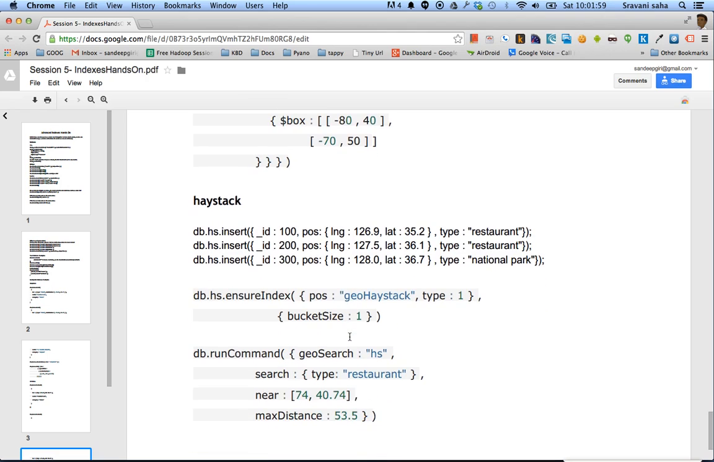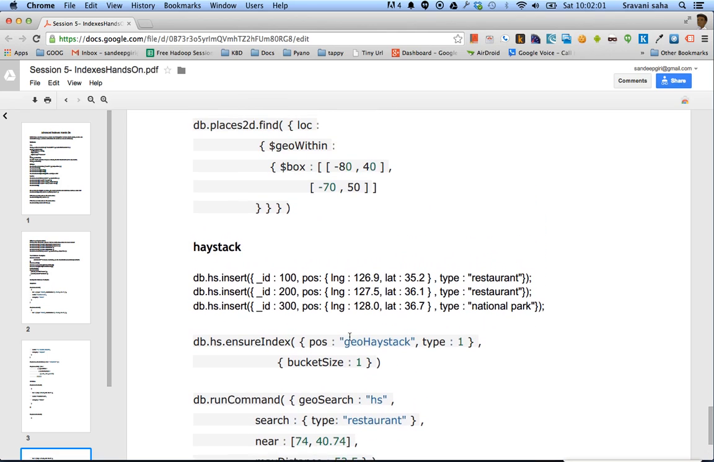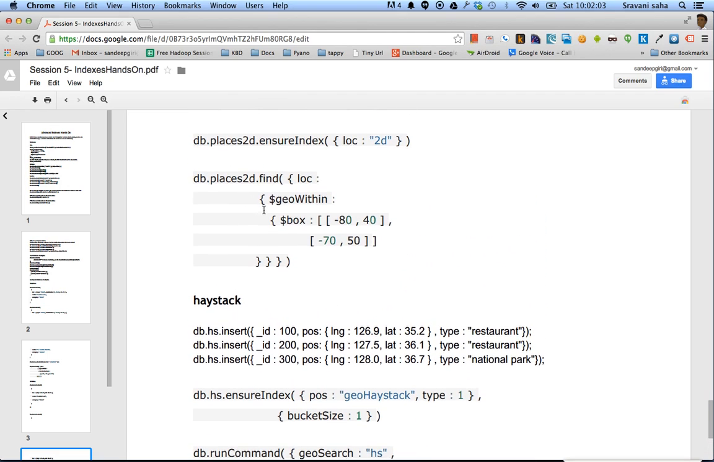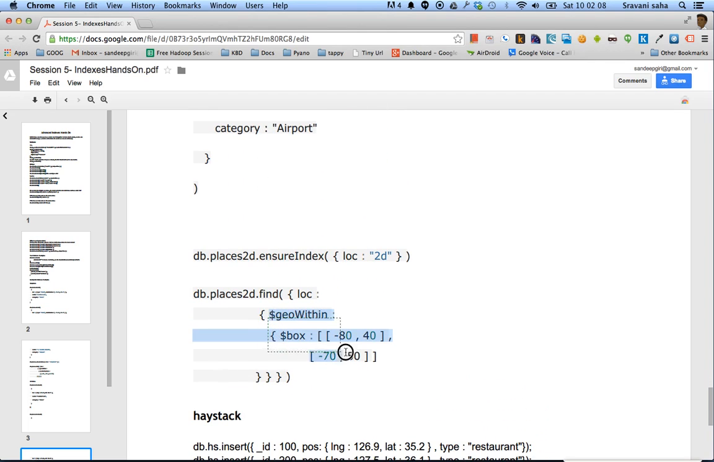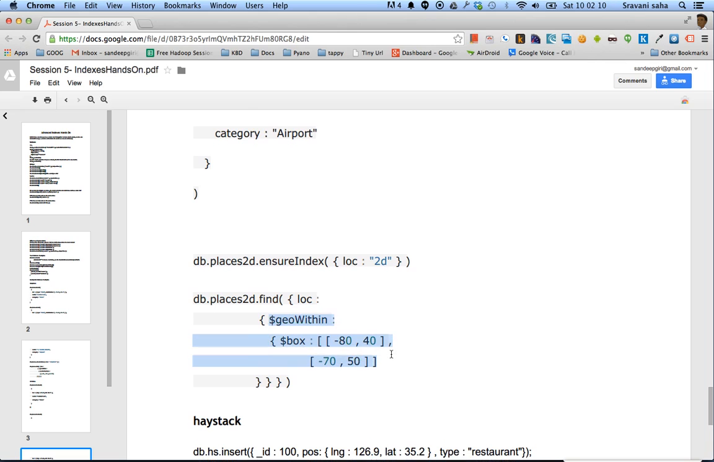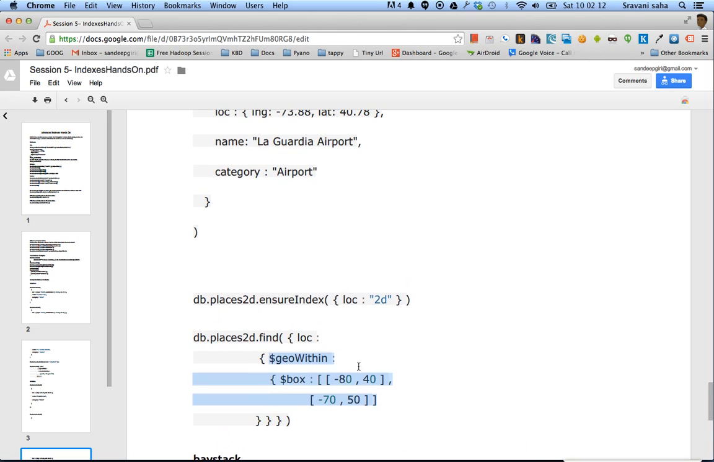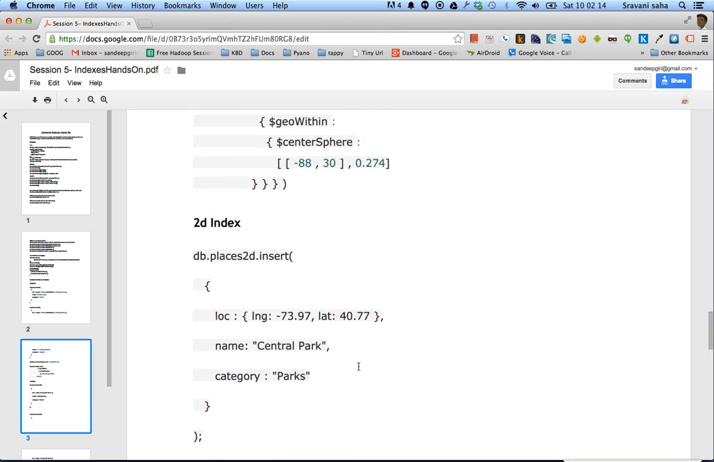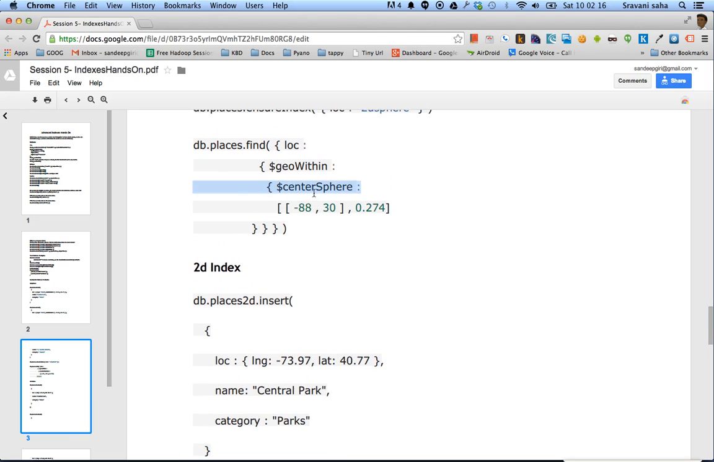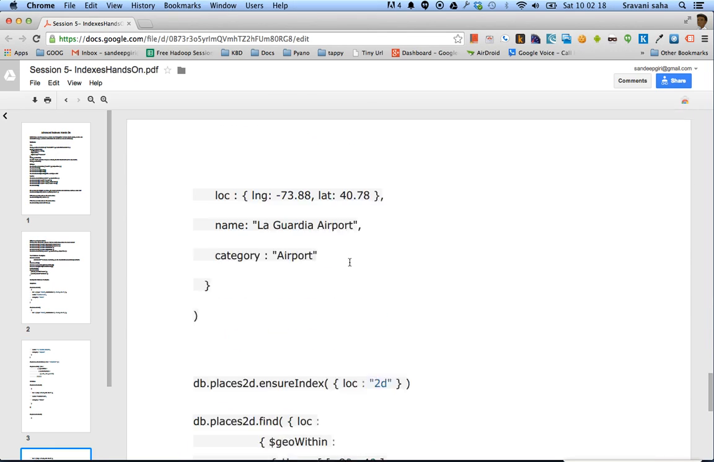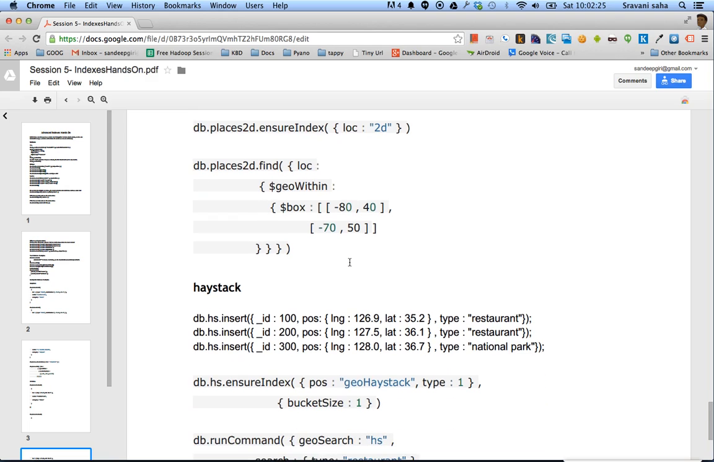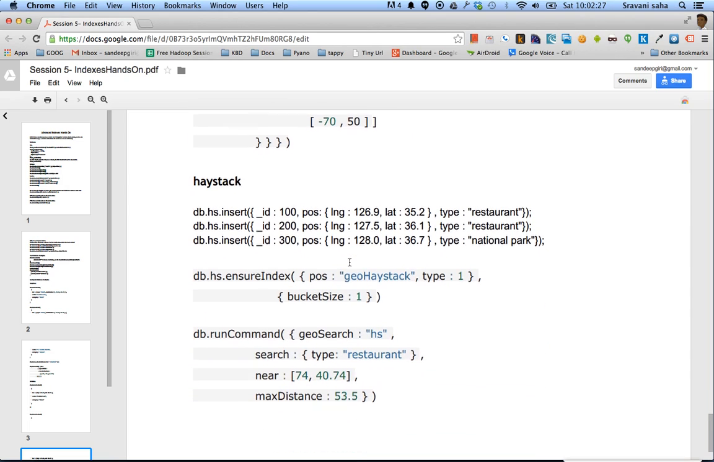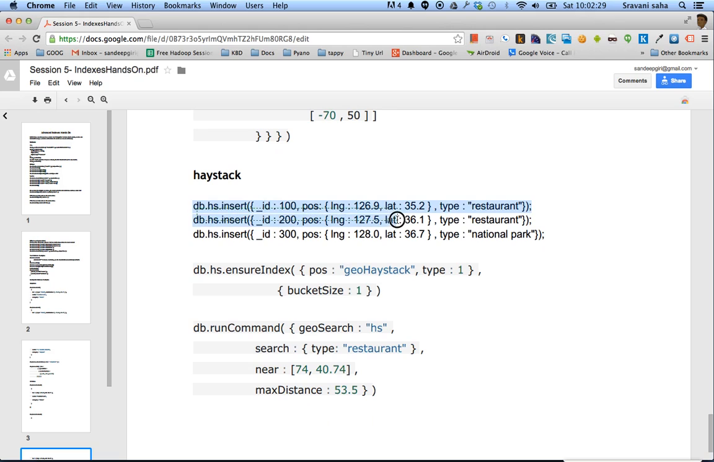Okay. Similarly, you have haystack. Here, the important part you should note is that we can do something like geo within a box. And earlier we did a sphere, if you see geo within a centre sphere. Centre sphere as in we are specifying a circle with the center and the radius. And this is how you do a haystack part.